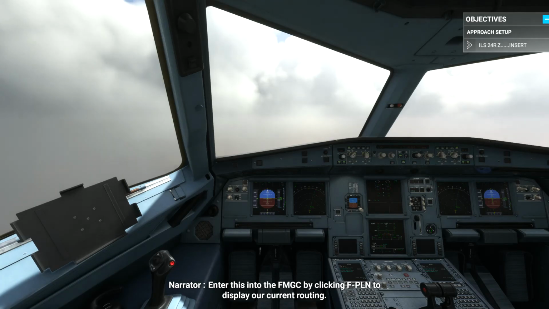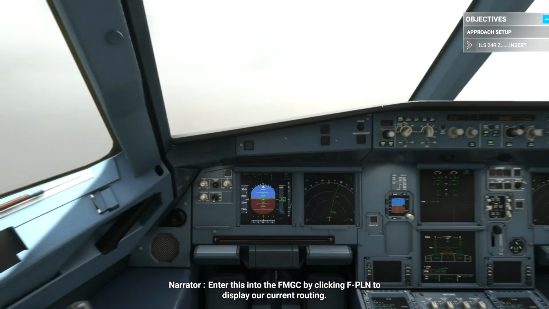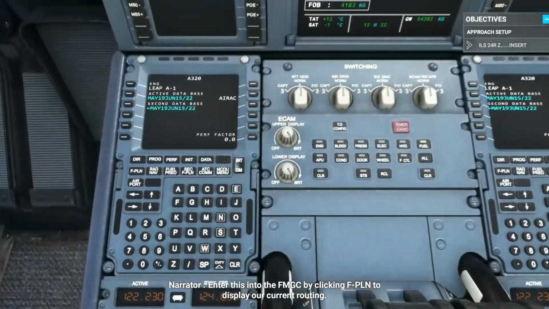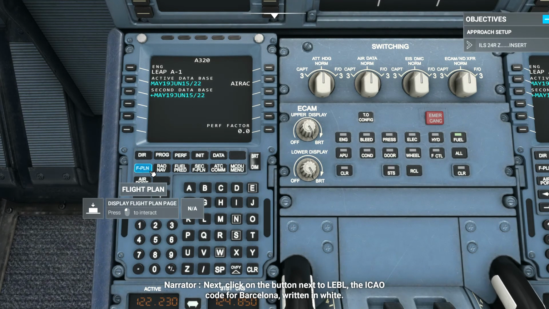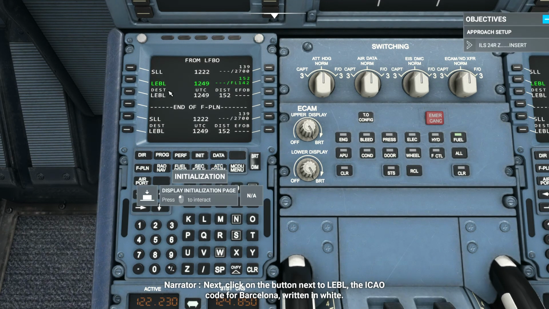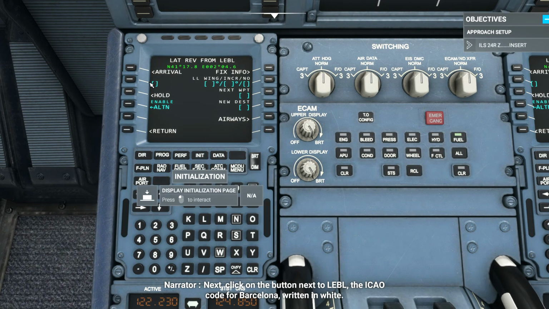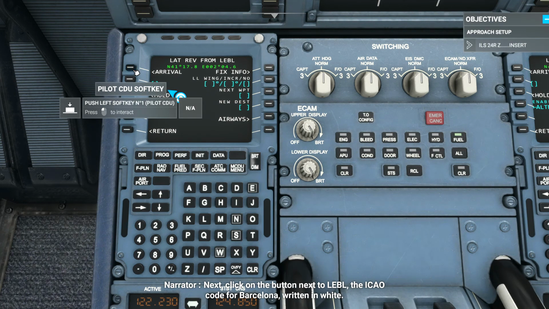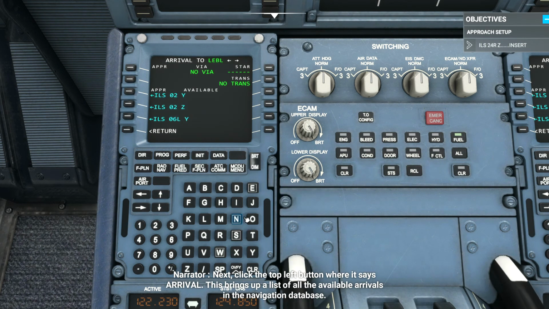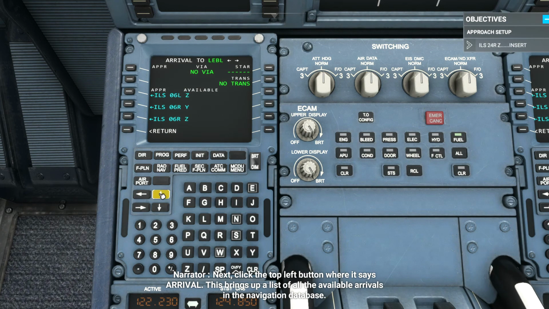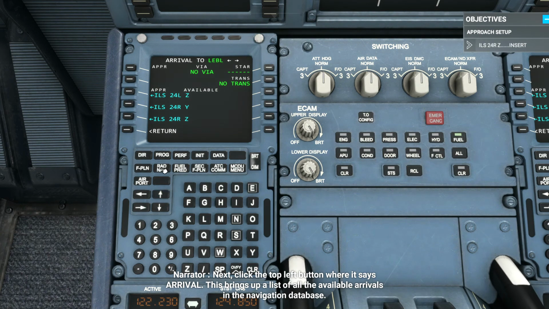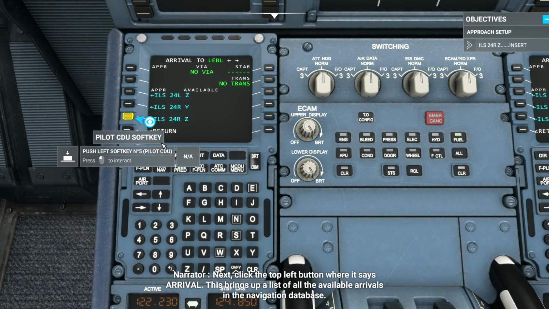ATC have told us that we're going to land on runway 24 right by performing the ILS Zulu approach. Enter this into the FMGC by clicking Flight Plan to display our current routing. Next, click on the button next to LEBL, the ICAO code for Barcelona, written in white. Next, click the top left button where it says Arrival. This brings up a list of all the available arrivals in the navigation database.